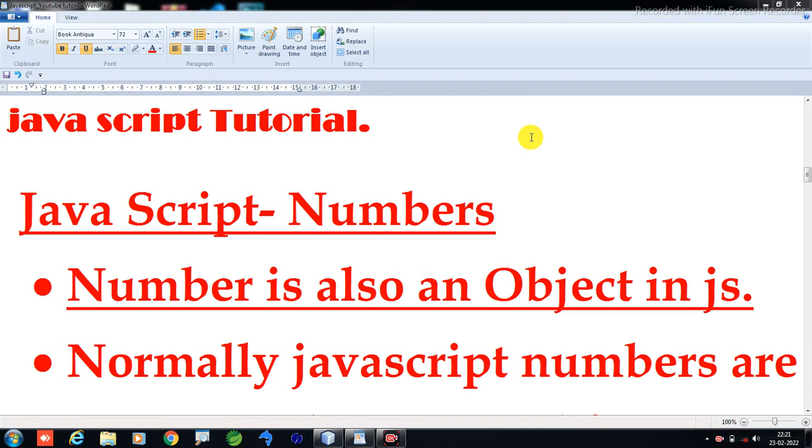Today we are going to talk about numbers in JavaScript. What are numbers in JavaScript, how do we define them, how do we assign and declare them, and how do we call them in JavaScript? I'm going to explain each and everything in detail and practically. I have noted some definitions and details about numbers in JavaScript and how to use them.